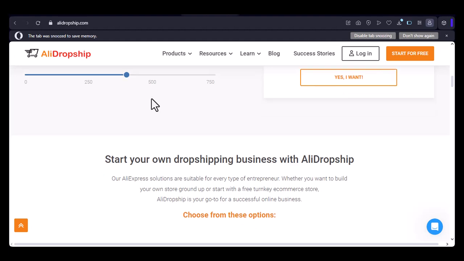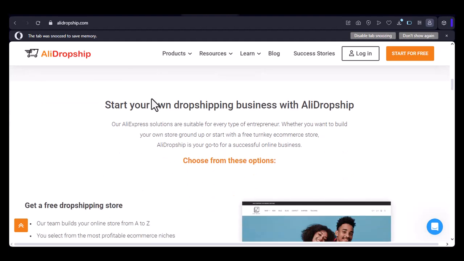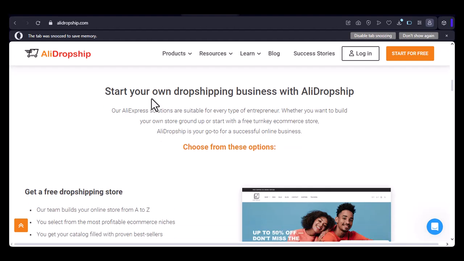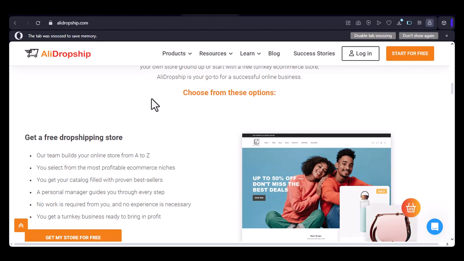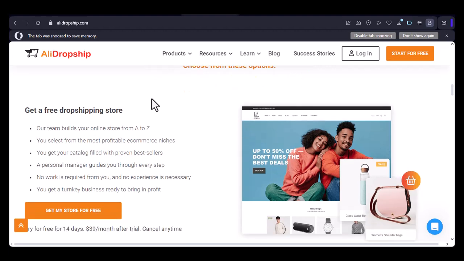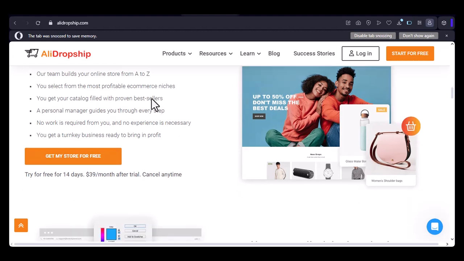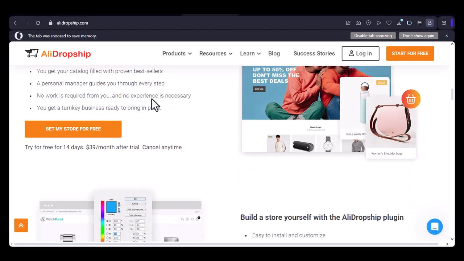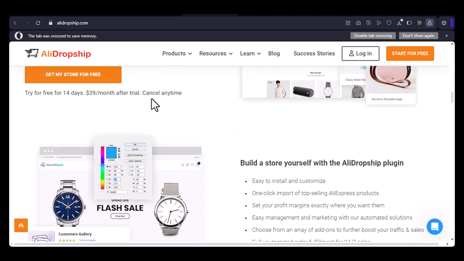Choose your WordPress theme. The first step is to select a WordPress theme that's compatible with AliDropship. There are plenty of options available, so take your time and choose one that aligns with your vision for your online store. Install WordPress. If you haven't already, you'll need to install WordPress on your web hosting account. This is a fairly straightforward process that can be completed in a few minutes.